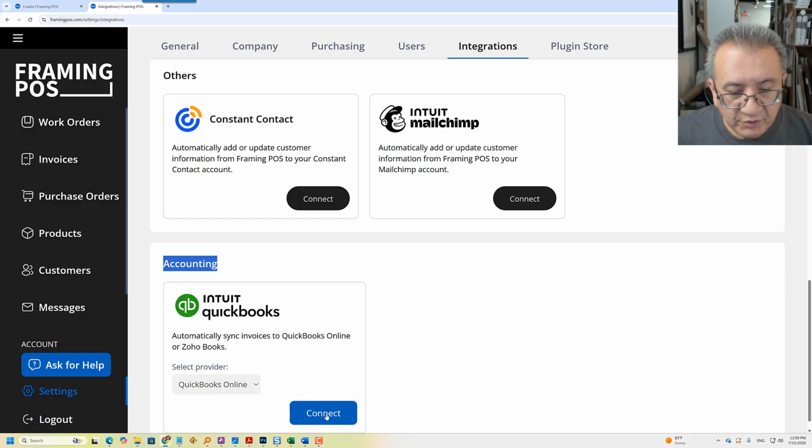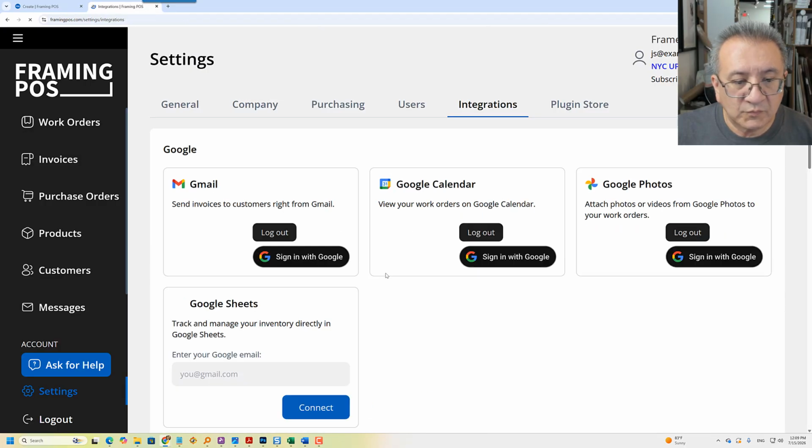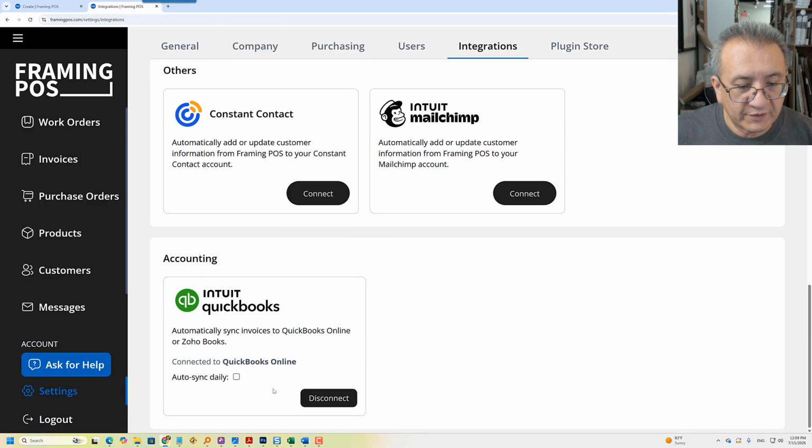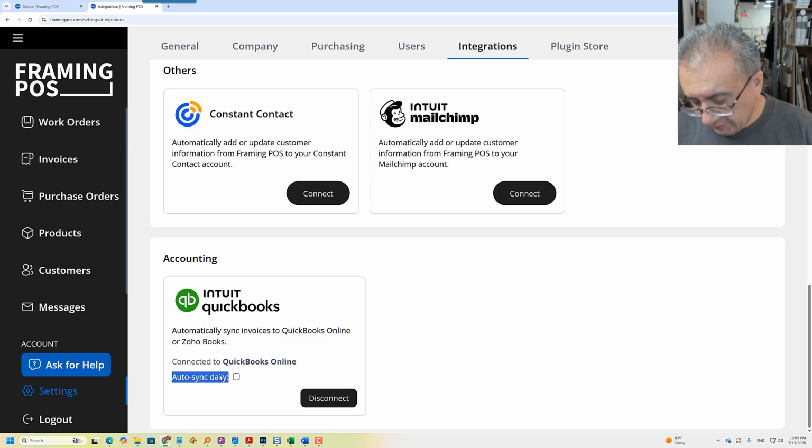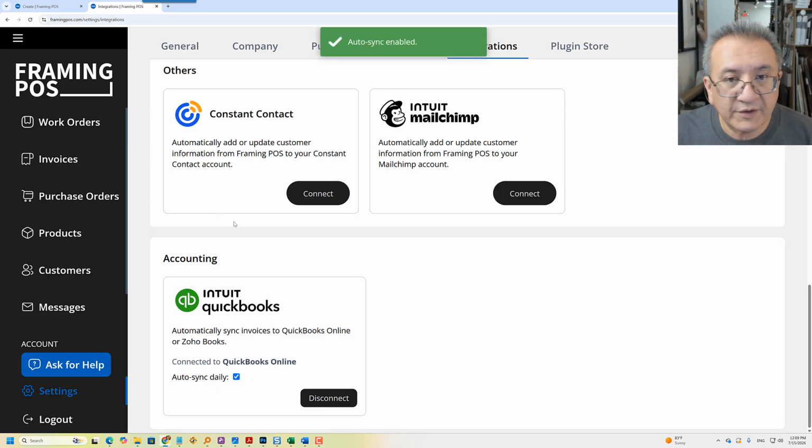You see the QuickBooks logo, connect. Okay, and now you've got yourself connected. You can see it here. It says connected. What you want to do is click on Auto Sync Daily if you want all your invoices to sync daily without any intervention from the user. So we'd like to click that if you like.